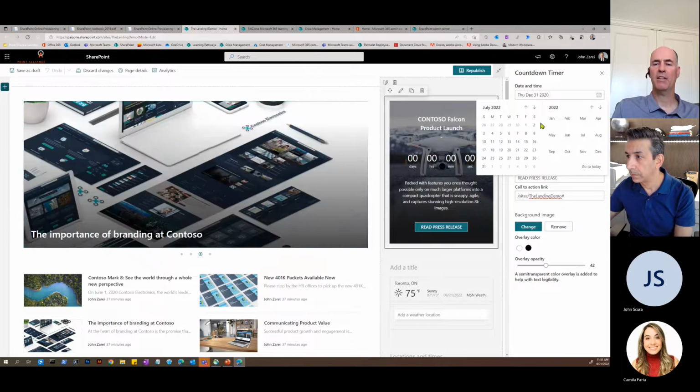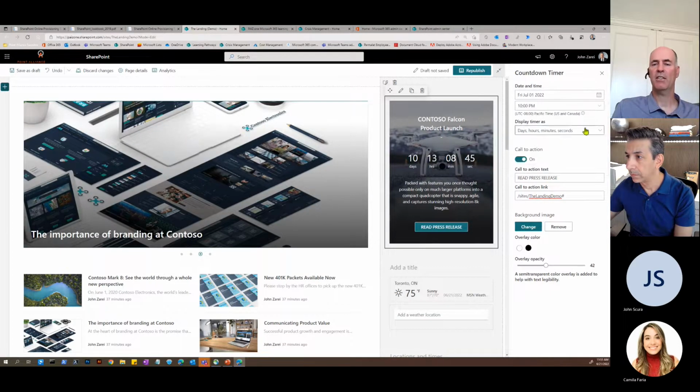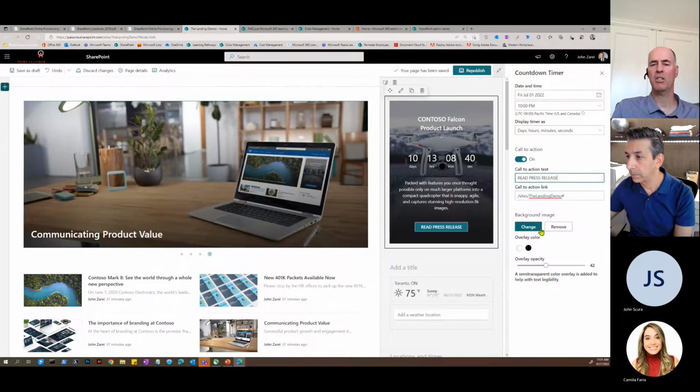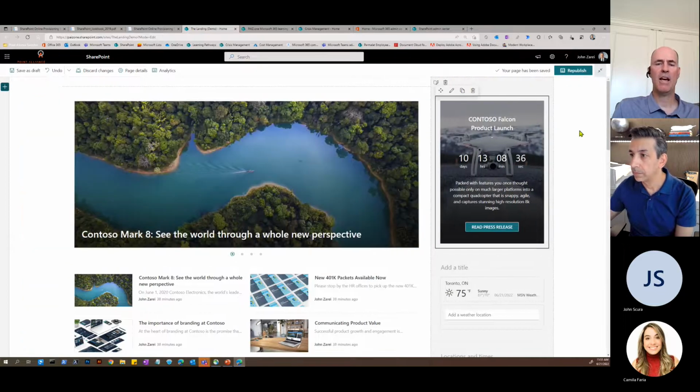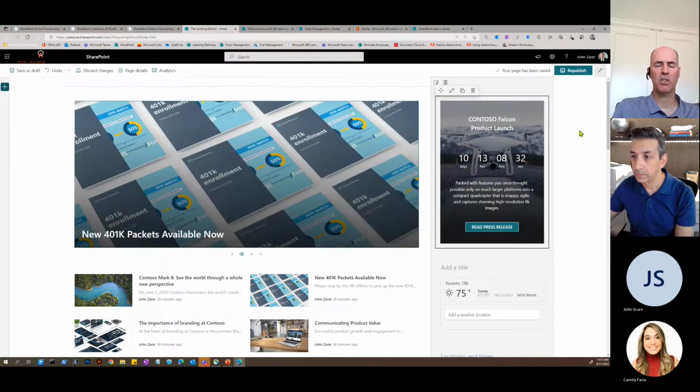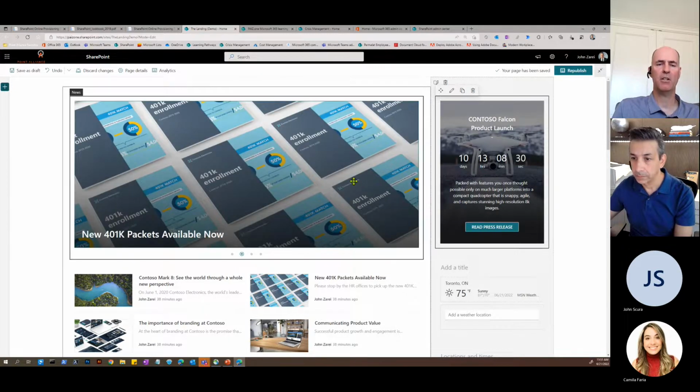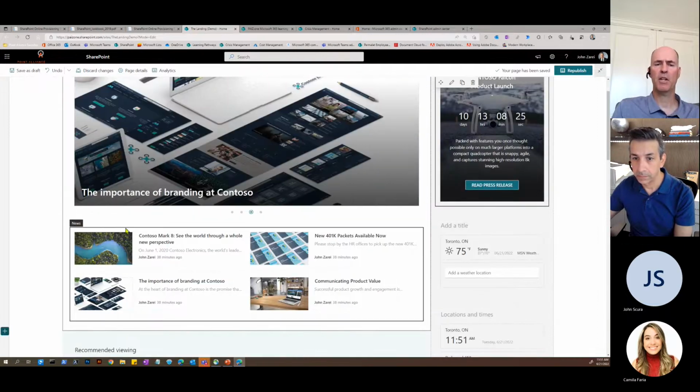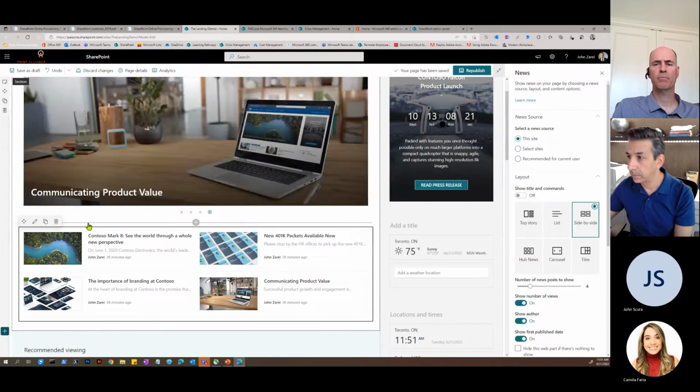We pick the date of the event, the launch, again, what the call to action is, what the background image is. So there's lots of configuration that we can do. Maybe the last one we'll just go into, because I don't think we did, is maybe if John selects just the news web part, that's the slider, and we edit that, we'll just show you, we talked about having different sites supporting your intranet.